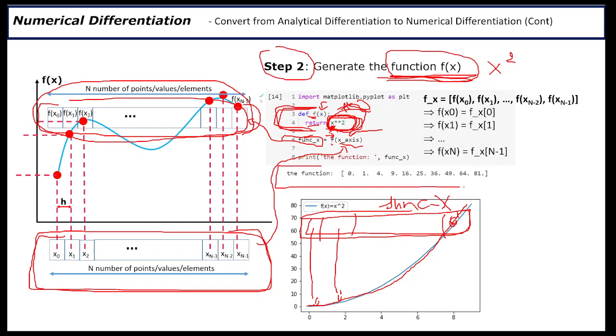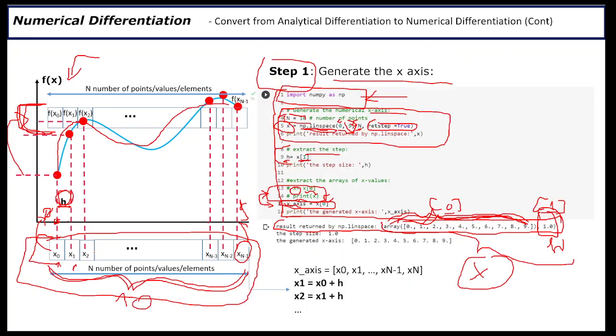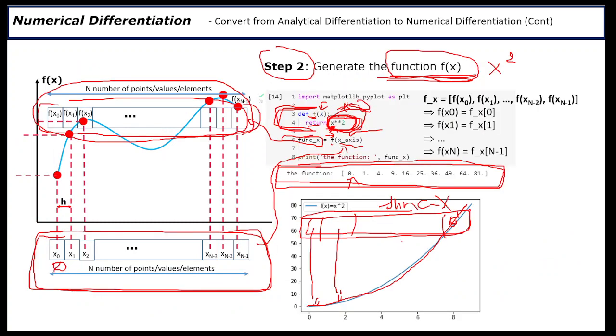More specifically, as you could see, I also printed out the values of our function. If you remember, in the first step we have the x-axis with the values 0, 1, 2, 3, 4, etc. until 9. Now, when we generate x squared, at 0 we have 0, at 1 we have 1, at 2 squared is 4, at 3 squared is 9, and at the end point 9 squared is 81. So we have a very cool function.